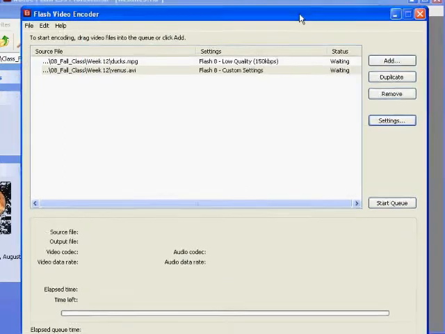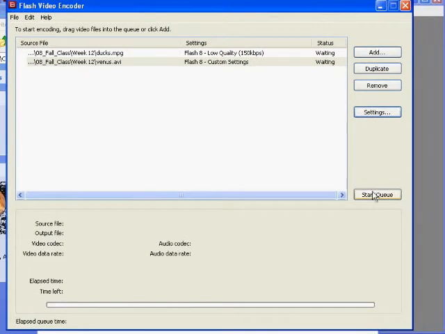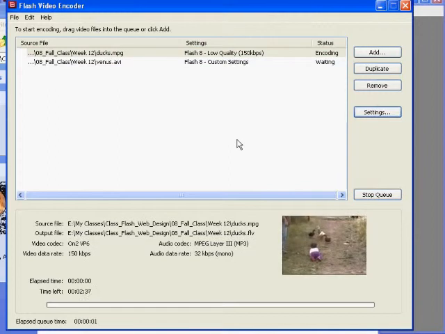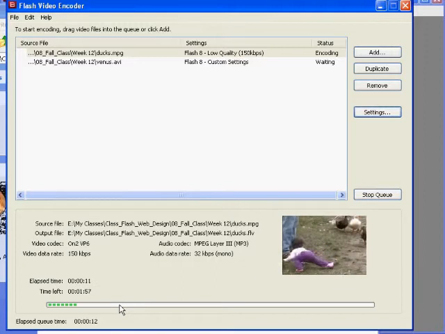Start Queue. And now it's encoding my video. You can see, that's my daughter with the ducks a couple years ago. And it's going to take a while to encode this. And after it's done encoding, I will have two flash video files, .flv files, not .avi or .mpeg files. And then with the flash video files, we can do some pretty cool stuff with streaming video in Flash CS3. And we'll do that in the next video.